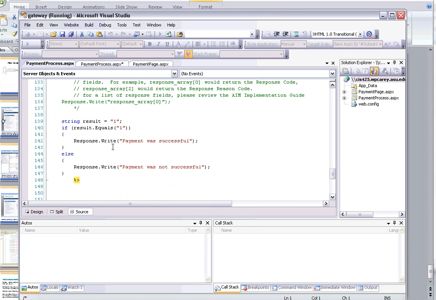Here's an example of doing an if statement based on a string. If you were looping through the string and the string held a value of 1, you could say if the result equals 1, then response.write, the payment was successful. Otherwise, say it was not successful.